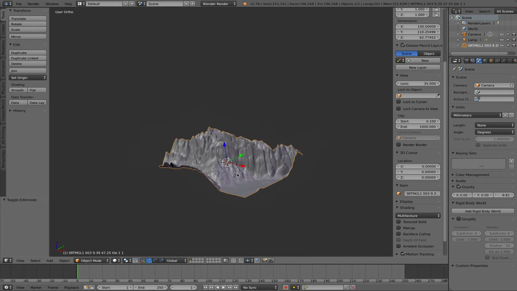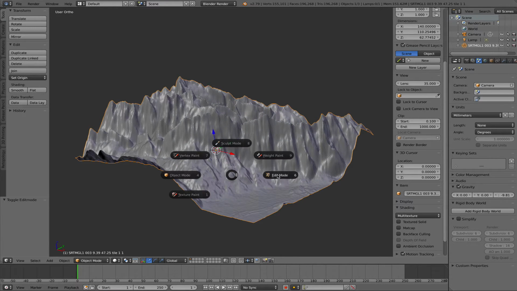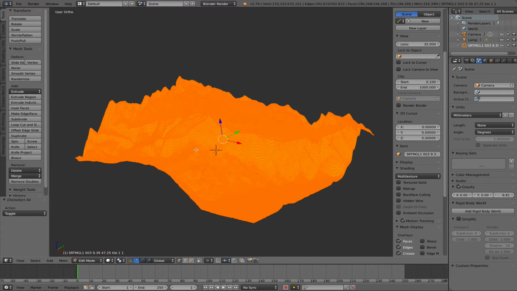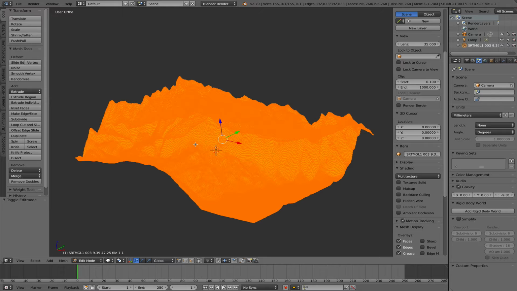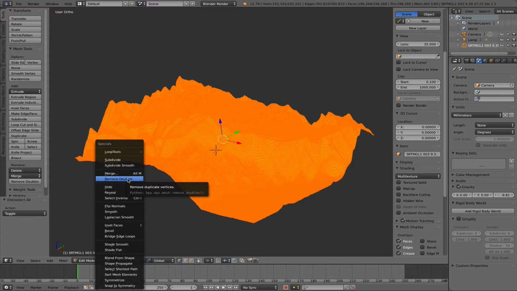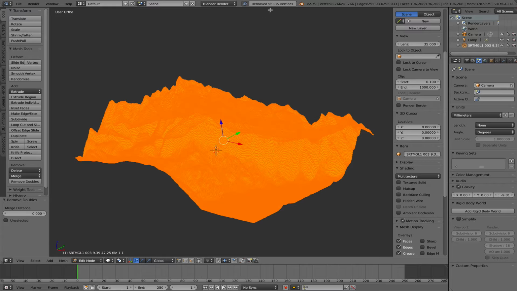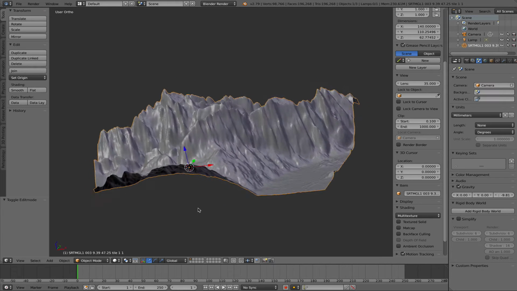But as I mentioned earlier, this STL has another problem in that it has many, many duplicate faces. So again, let me show this again. I hit the tab key to go into edit mode with the object selected. I hit the A key once or twice to select everything. Then I hit the W key and select remove doubles. And we can see here in the top that it removed over 50,000 vertices. So now all these duplicate vertices have been removed.